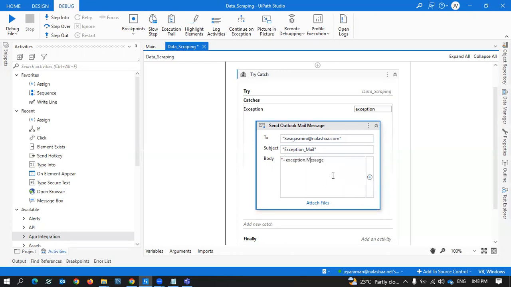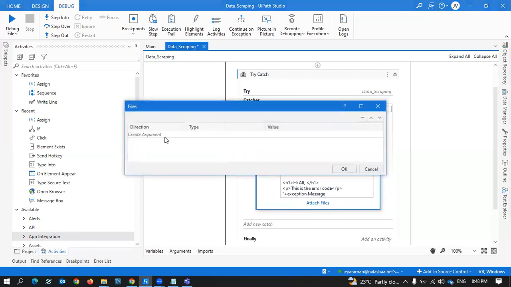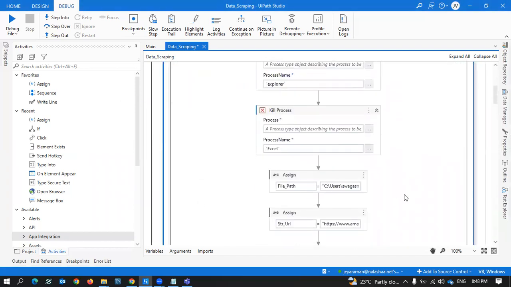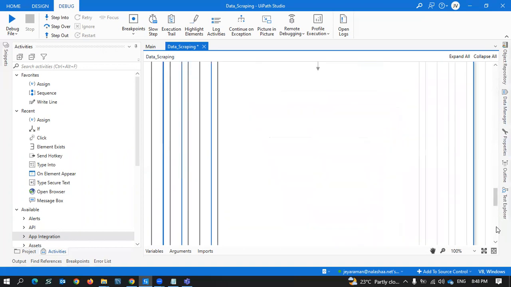So try to write this is the error code, exception message. If you want to attach the file, how you can give is you have to give the in string and the variable name that we want to give, or the path name or the variable or whatever thing. So how can I do that? Just check in your try block what is the name that you have given to that output sheet.